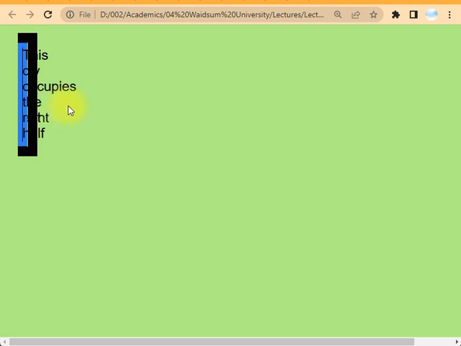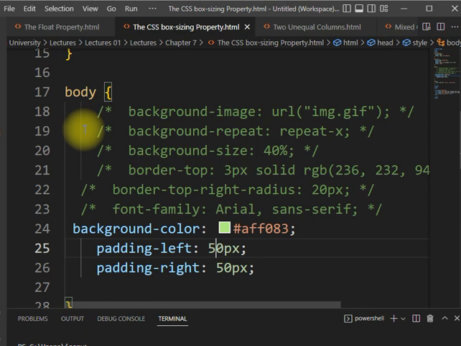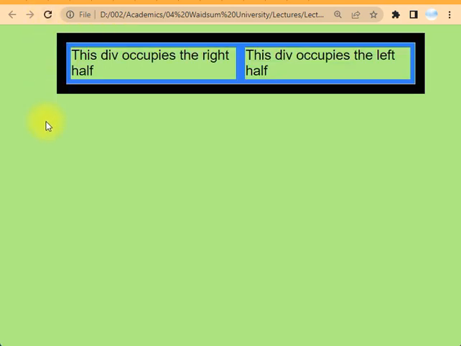So let's jump back to the code and return it to the original pixels. Right now I've returned it to original pixels and I've saved the file and I jump back to the HTML page. I'm going to refresh the page for you to see. So now we have 50 pixels on the left. We also have 50 pixels on the right. Let's jump back to the code and make some more changes.